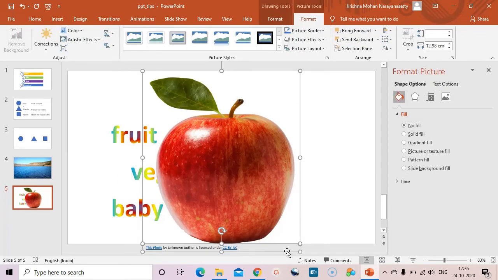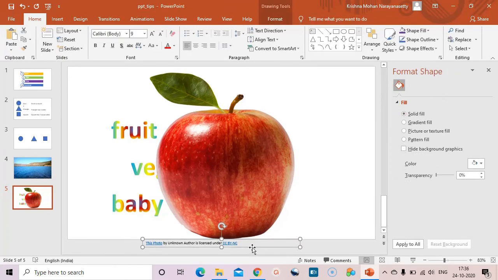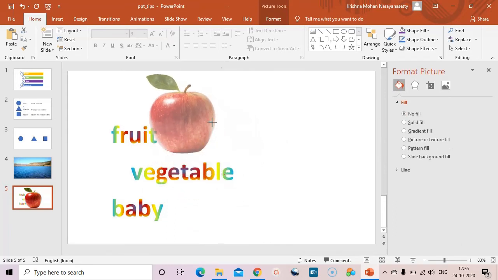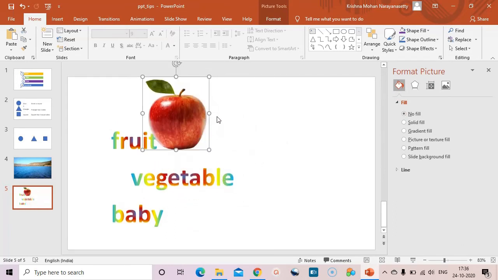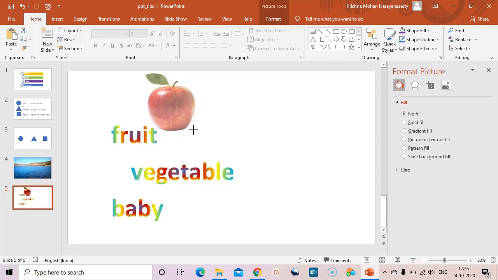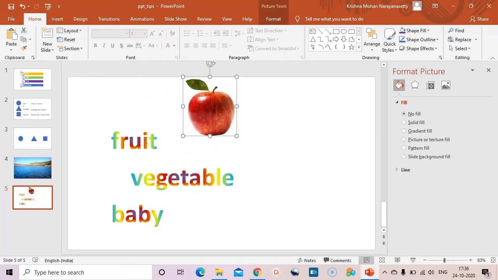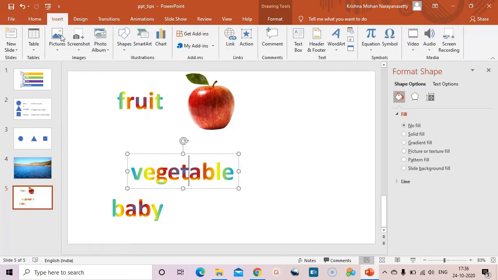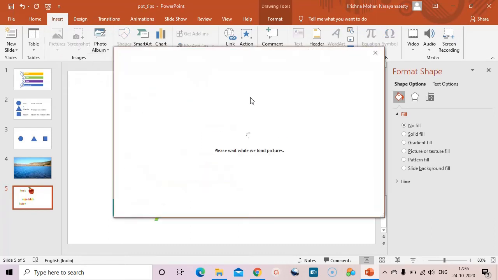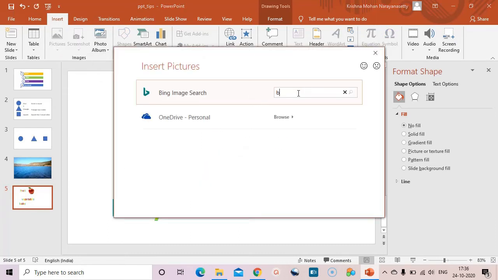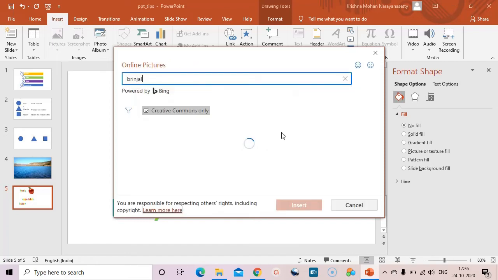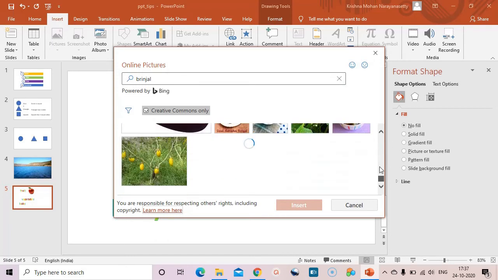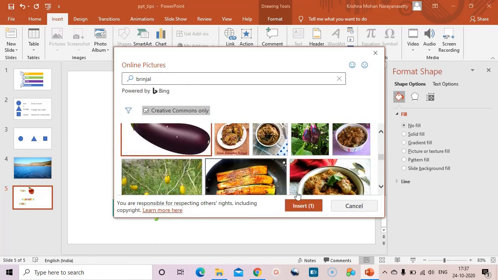So I make it smaller. This text I can delete. Some text came with this. I'm deleting it. I'm making it smaller in the same proportion. To make it smaller or bigger in the same proportion, press Shift and drag any corner. So I'm taking this here. Let us insert a vegetable as well from online pictures. Let me insert any vegetable. Let me say brinjal. I'm searching for it. Okay, let us choose this brinjal.